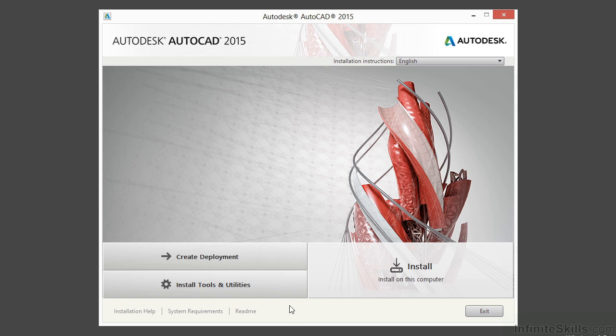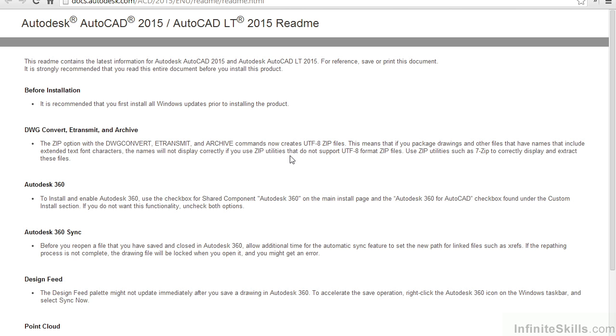Now, before we click that, I want to show you a couple of these other files here. We have the README file. Click it, it will open up your browser and bring you to a web page that gives you a little bit of information about your version of AutoCAD that you're going to install. This might include some last-minute bits of information that Autodesk didn't get into the install package that they delivered to everybody, so it may be something important on here that you might need to know about.